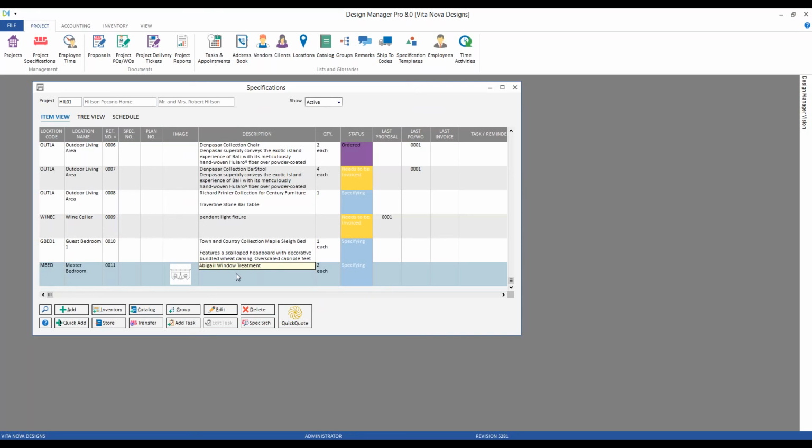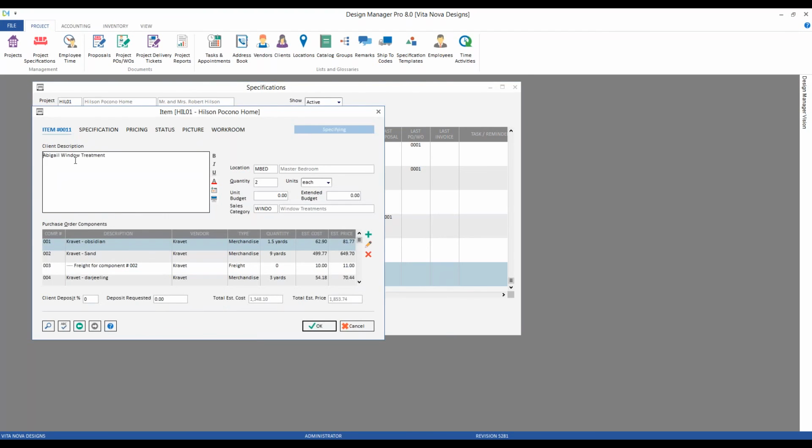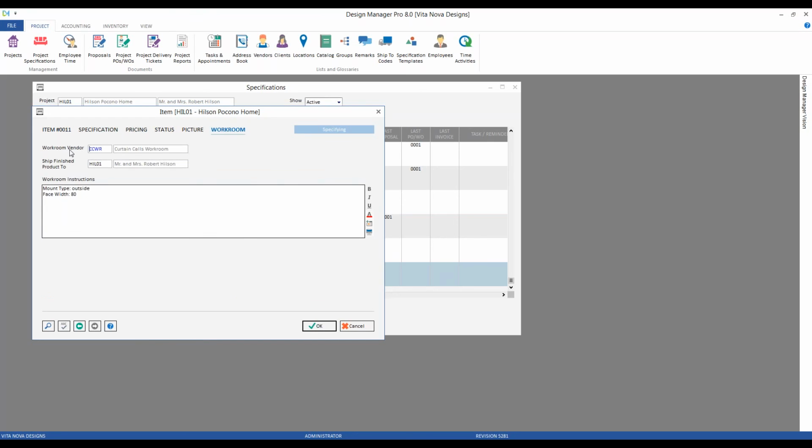And at this point, now that we've transferred into the project, we wouldn't use the QuickQuote module any longer for this particular window treatment. We've done all of the speccing out in that module, and now we're back into our specifications. So let's see how the item appears. Like I said, we have our client description as the Abigail window treatment. We have our location and sales category, our quantity and unit of measure. Look at all these components that were created automatically for us. On the Workroom tab, Curtain Calls is our vendor, our workroom vendor. Our Ship Finished Project 2 was our Ship To on our QuickQuote module. And there's our workroom instructions.